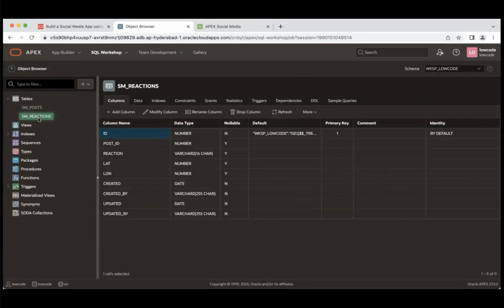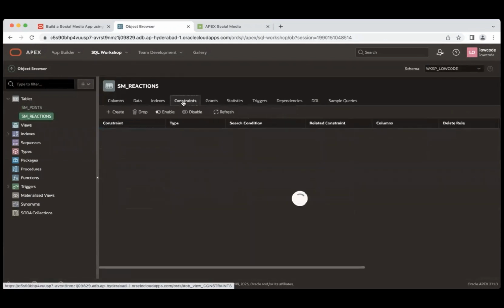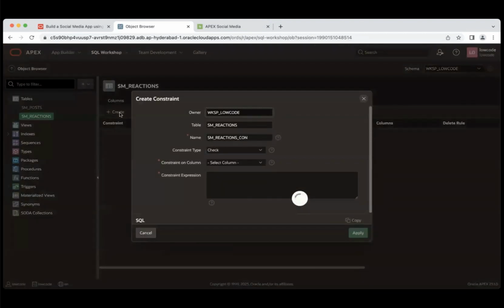Now, after selecting SM reactions, let's click Constraints. And then let's click Create. So we will be creating a unique constraint here. So let's retain the constraint name as is.